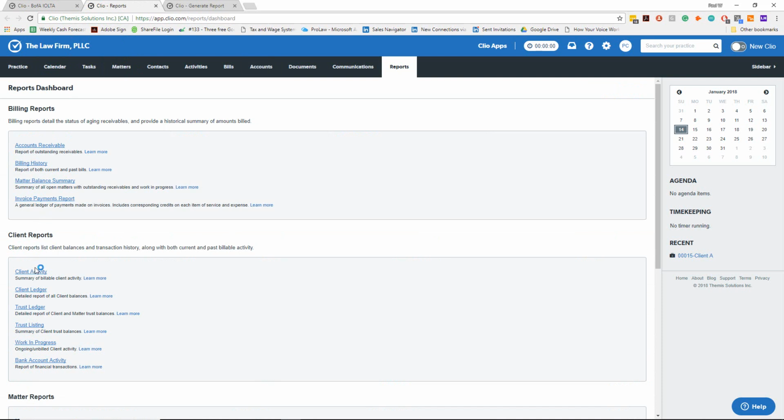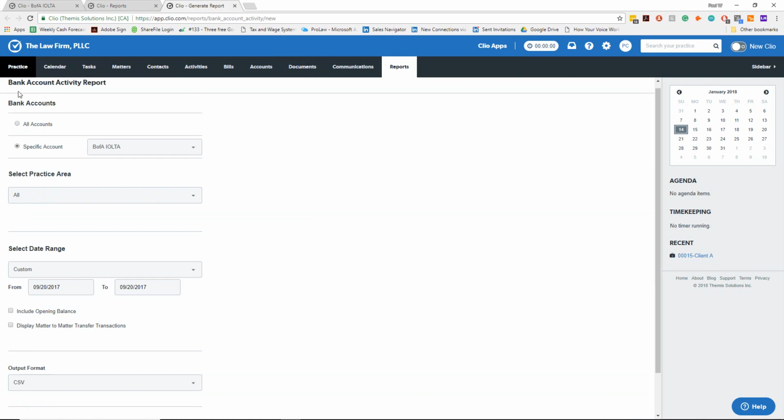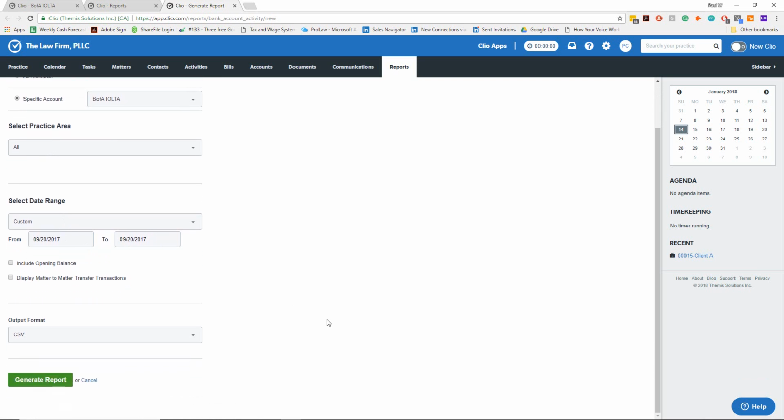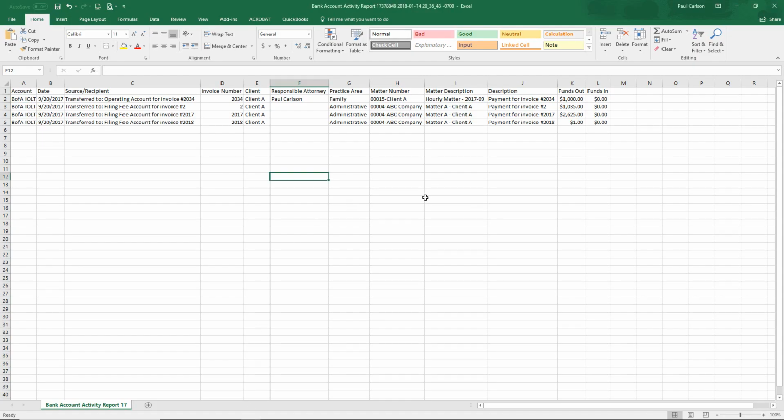So with that warning, to actually make the aggregate draws, what we do within Clio is we go over to reports. We need the bank account activity report. From that report, we want to run a report from the Bank of America IOLTA account, or wherever your IOLTA account is, with custom dates for that one date, and we want to kick the report out into a CSV. That will open in Excel.